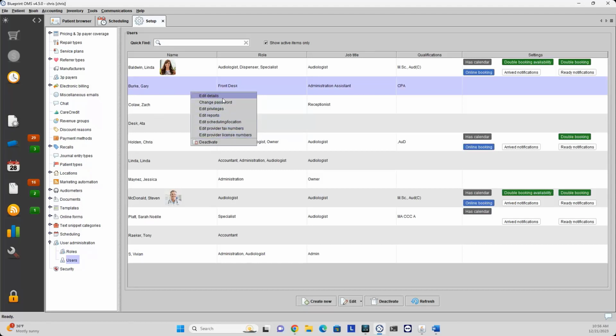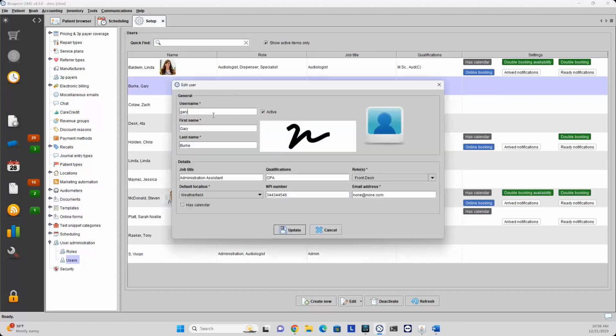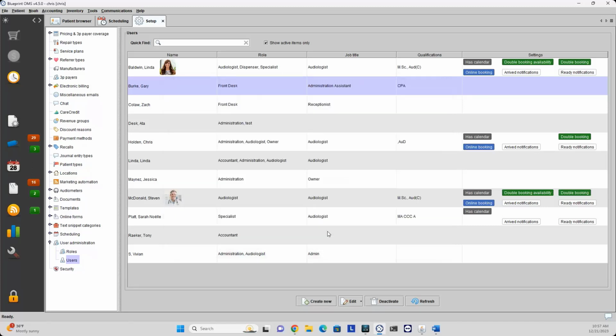Going through this very briefly, if we select the edit details option, you will be able to see the username that you can adjust, the user's first and last name, any of their job titles and information, and any specific roles that are linked to that provider or user. For our test user, Gary, we have them marked as the front desk role. But we can come in here and select specific roles that we can also add on, so they aren't stuck with one specific role. A good example of this would be our user Linda Baldwin, who has the audiologist, dispenser, and specialist role as well. So you can attach multiple roles to one user.